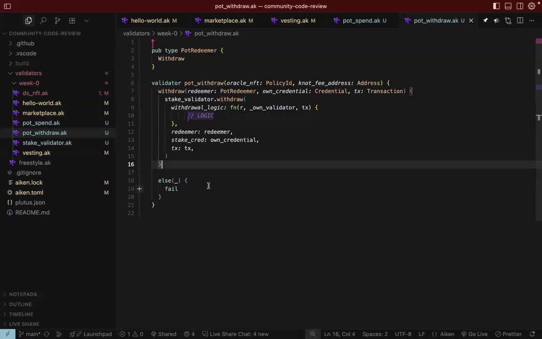Right, it's a different purpose. Obviously, we're looking at withdraw. The other purposes are mint or spend, and there's a couple other ones. So that's the first thing to note: this is a withdraw purpose.